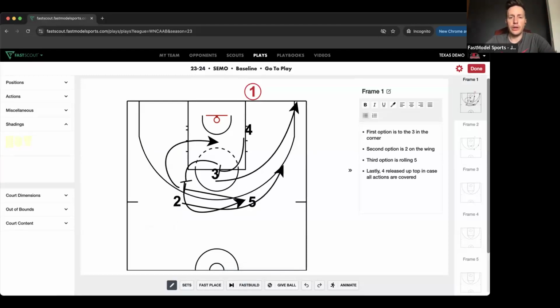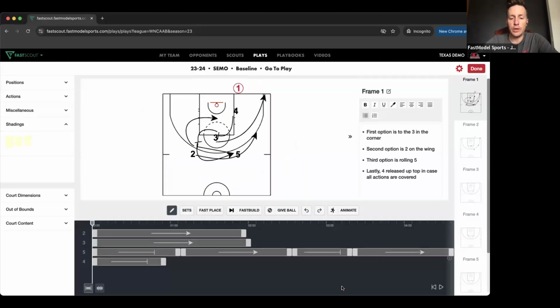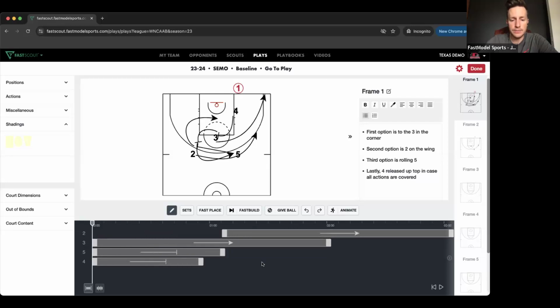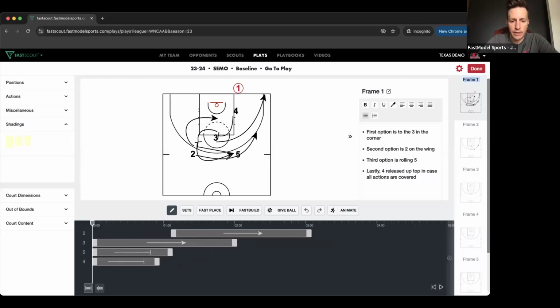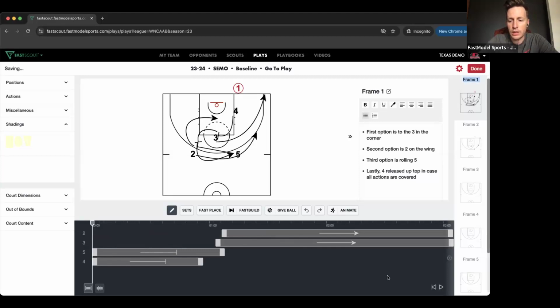The big difference with the web platform as opposed to the desktop platform is the ability to animate. This will open your animation timeline, and every single action that is listed here has a corresponding action down below, so you'll be able to move everything along the timeline. Let me open this up a little bit. I have player 5 set a screen for player 2, so I want to make sure that goes after that. And player 3 gets a screen from 4, so I want to make sure that action goes after that accordingly.